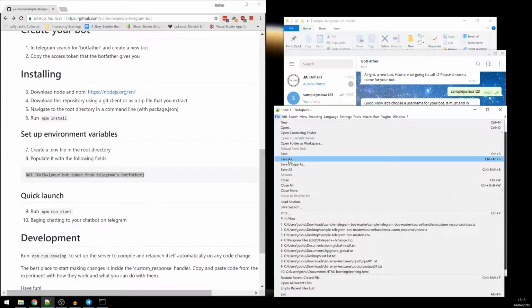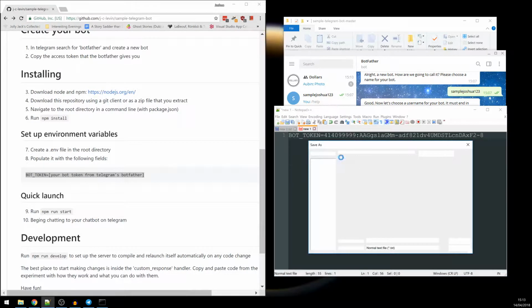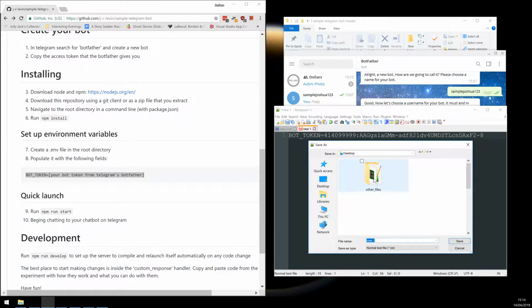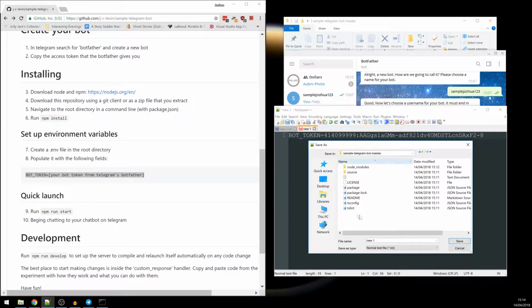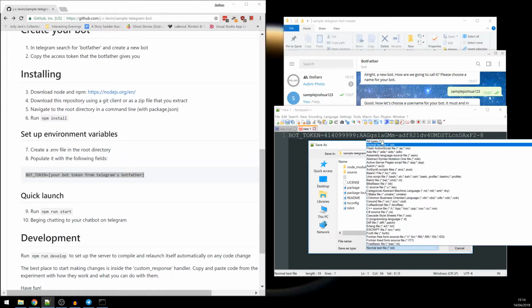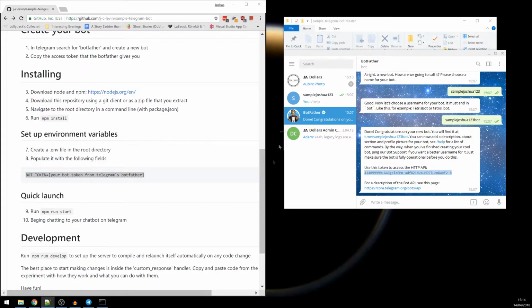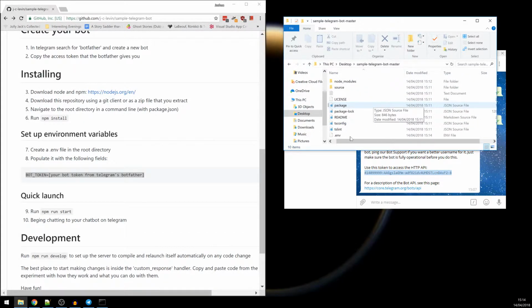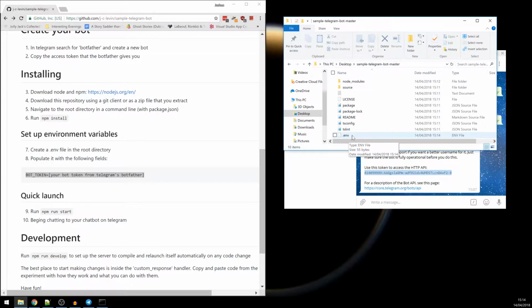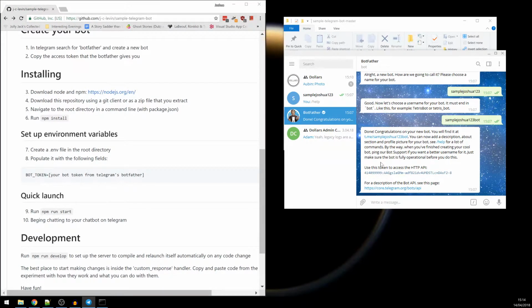I'm then going to go File, Save As. On desktop, I'm going to select my folder, so I'm looking at the screen that has the package, and I'm going to save this as .env, and I'm just going to change the file type to all file types, and press save. And there we go. If I then look in the folder, we now have this .env file, which now has our bot's token ready to send to Telegram.